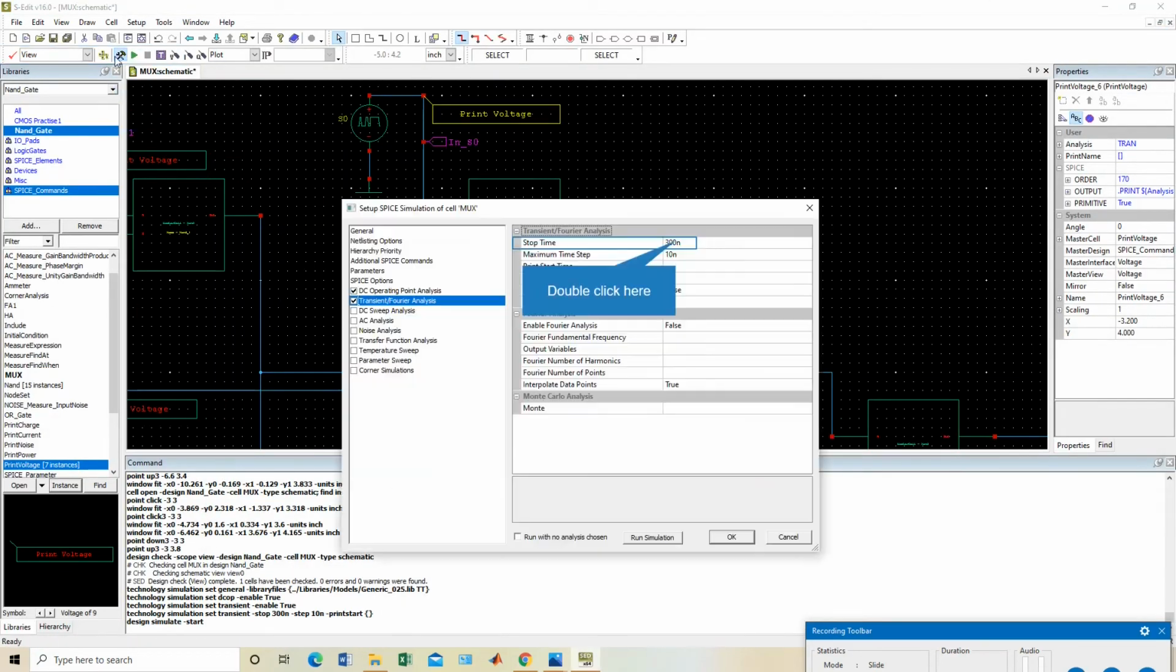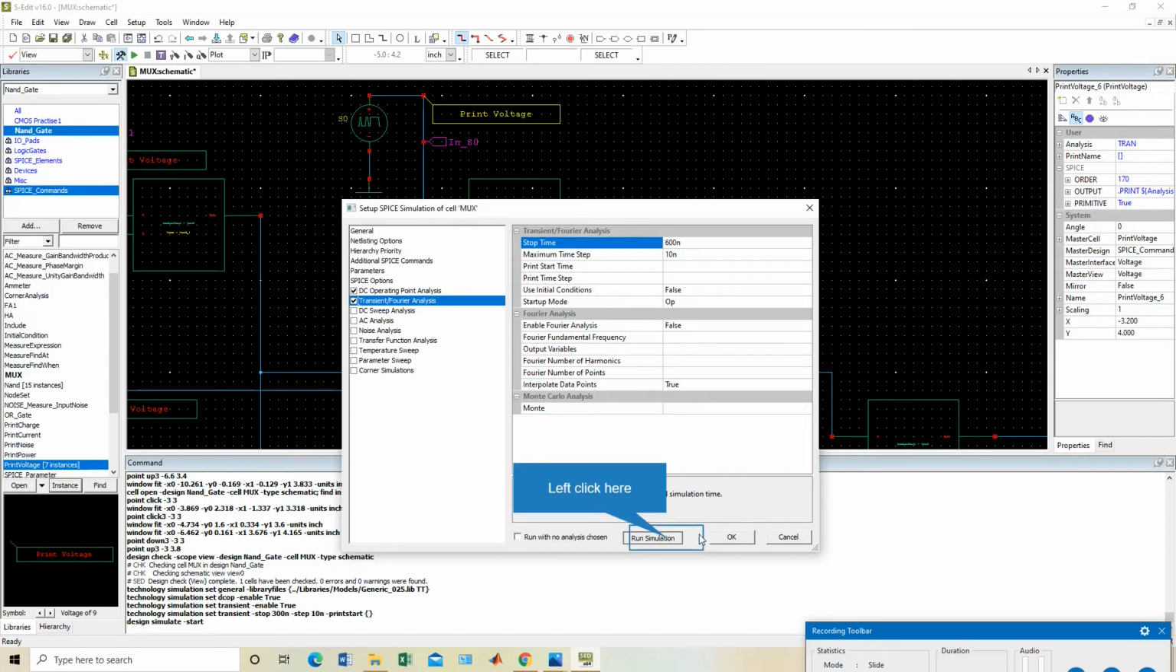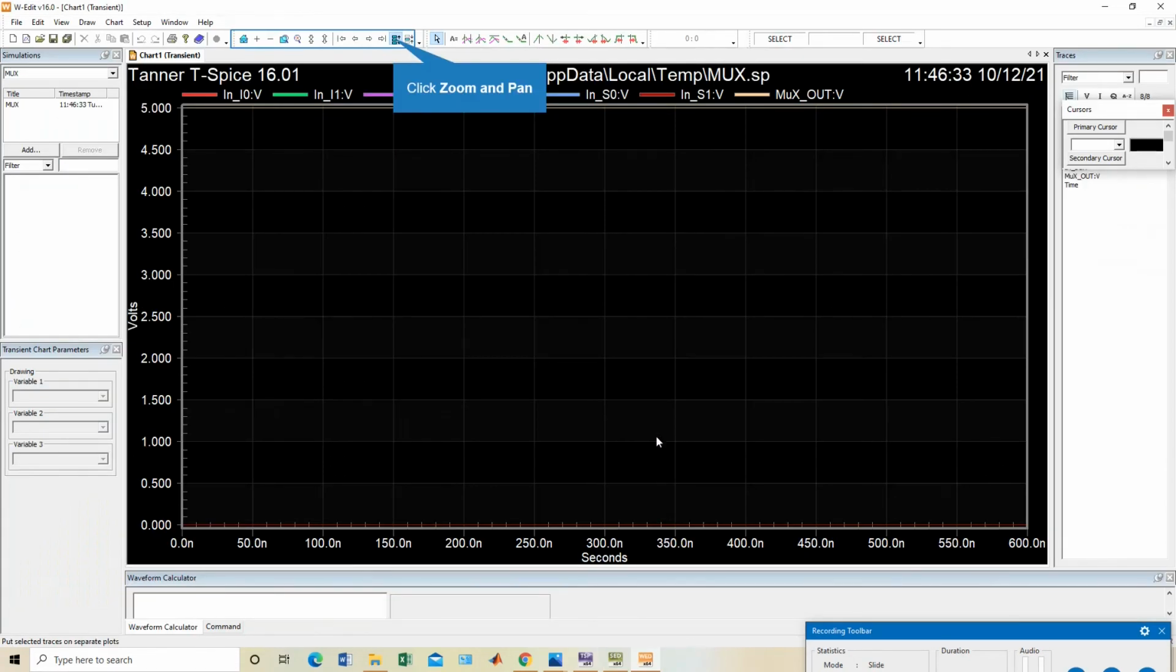In simulation setting, I have to increase my time. I will make 600 nanosecond. Okay, and then again run the simulation, because when I am giving the input, it will take some delay to reach the output. Means inside one NAND gate there will be some delay.